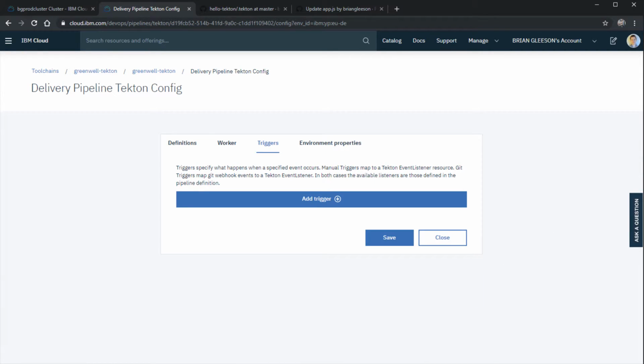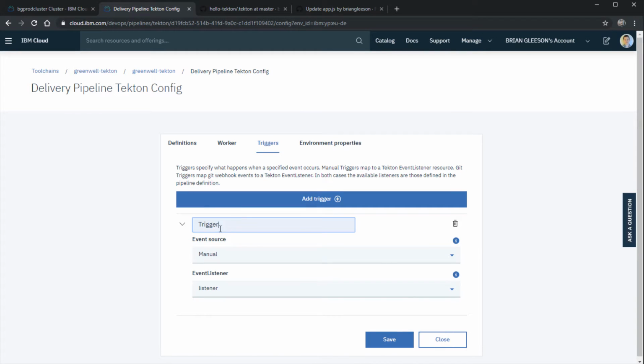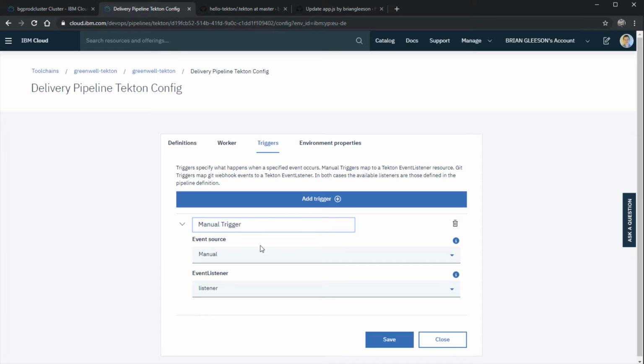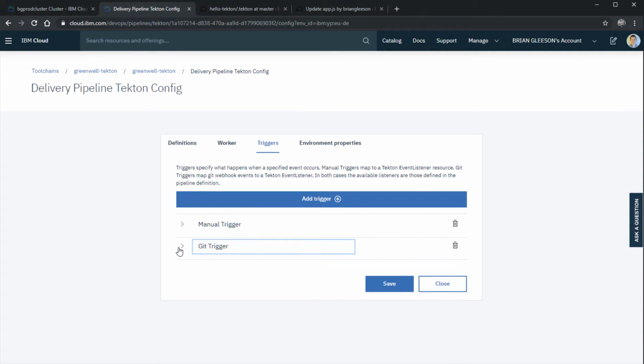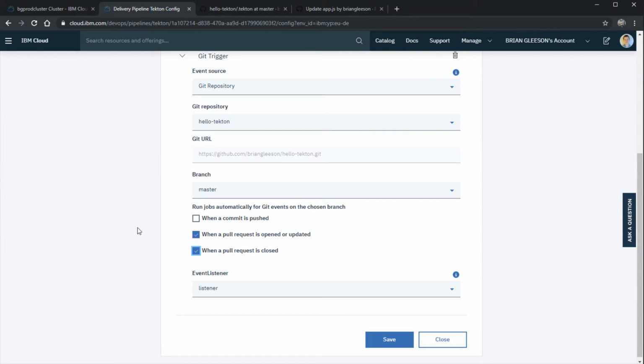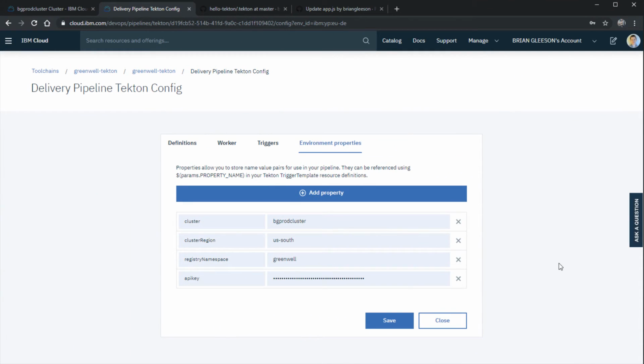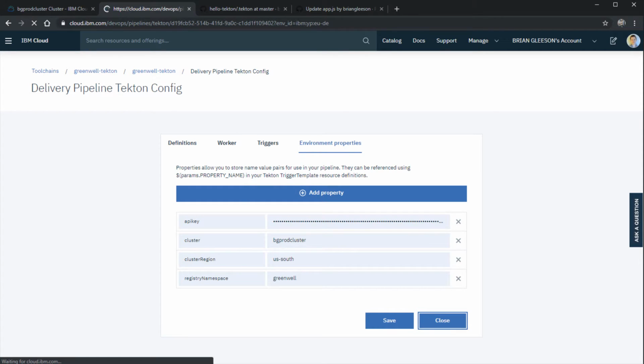And on the triggers tab, I can add two types of trigger, a manual trigger or a Git trigger. As the names suggest, one is used to trigger pipeline runs manually, and the other triggers them automatically when certain Git events take place in the selected repo. For this sample, we also need a few environment properties defined, but these settings will differ between Tekton pipelines depending on requirements. With our configuration in place, we are ready to trigger a pipeline run.